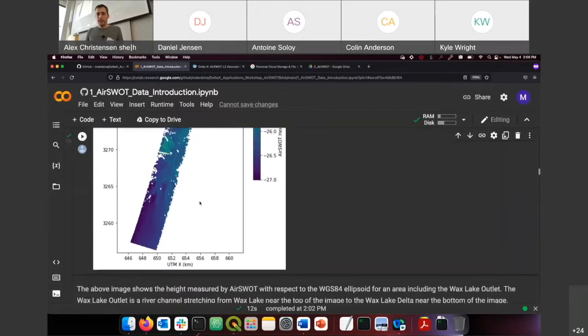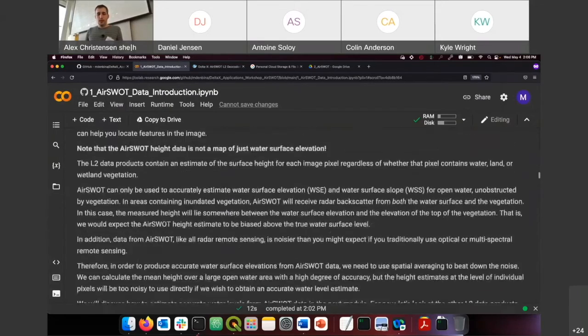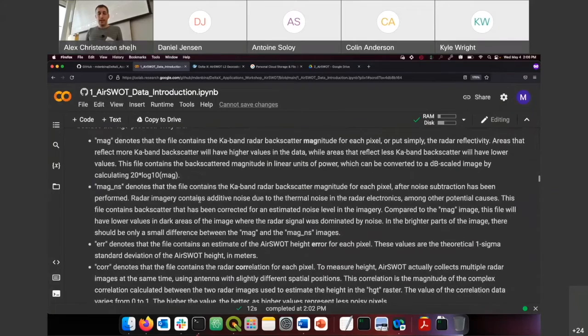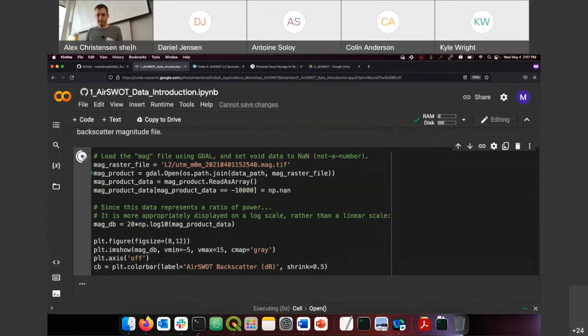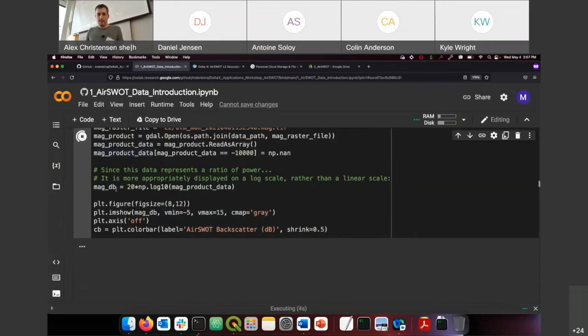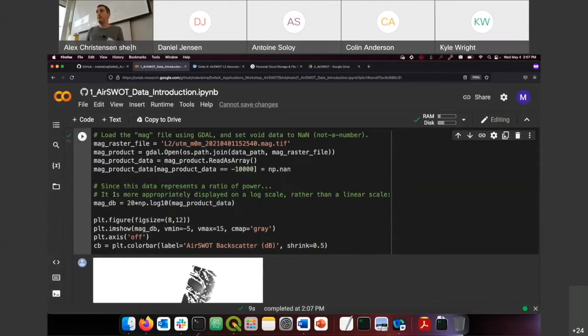Now that we've looked at the HGT, or the height file, I'm going to look at the next type of data, which is the .mag.tiff. So I'm going to run this next cell here and wait for that for a moment.